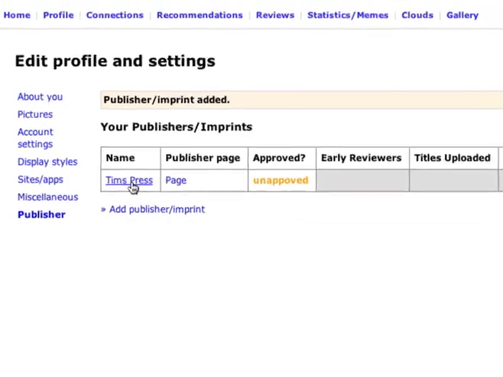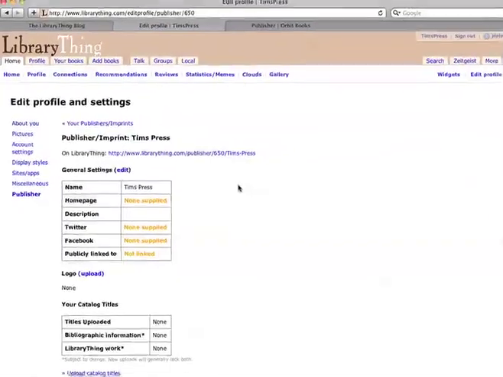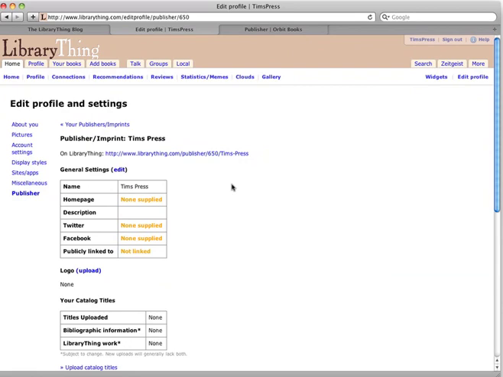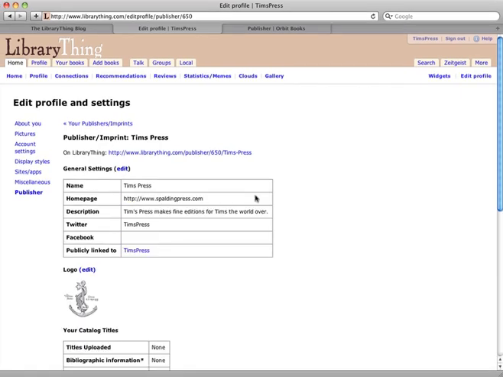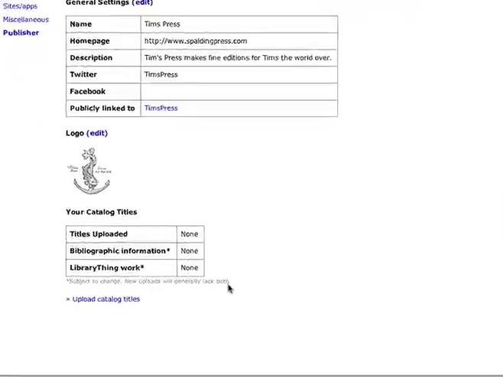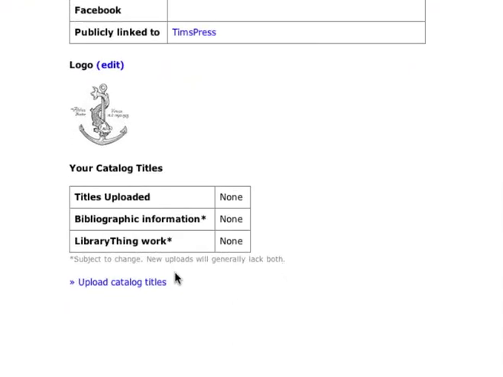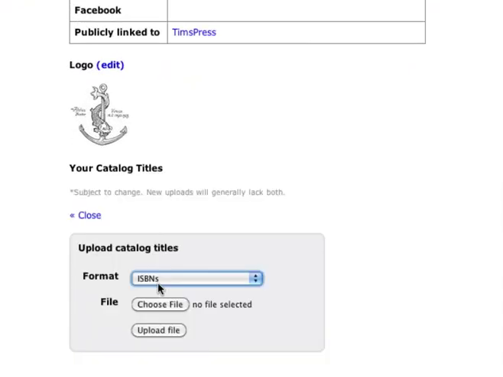Now I click on Tim's Press, and there's a form here with about a page worth of simple questions for me to fill out. So I'm going to pull a Julia Child and fill them out while I pause this. So here you can see the result of me filling it out. I've got name, homepage, description. I added a logo. Now I'm going to go down to your catalog titles and click Upload Titles here.